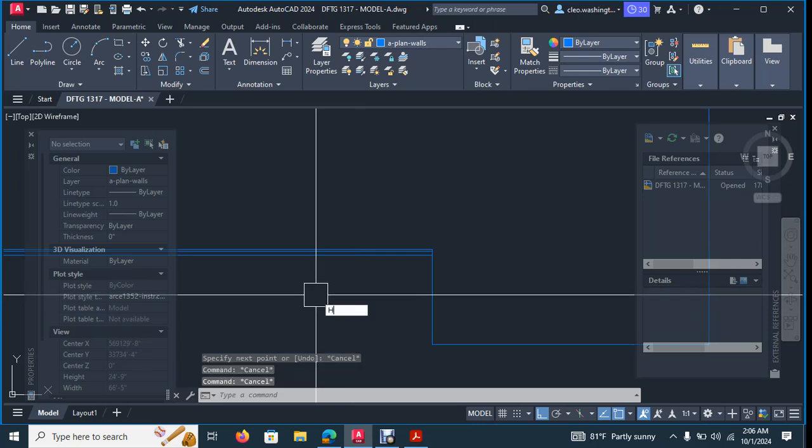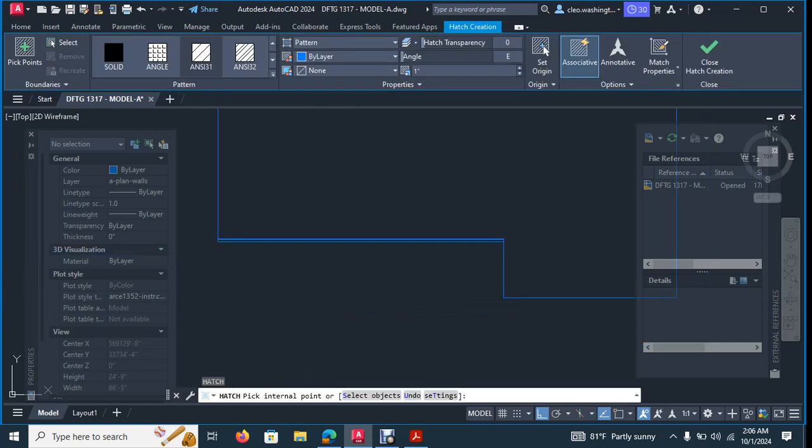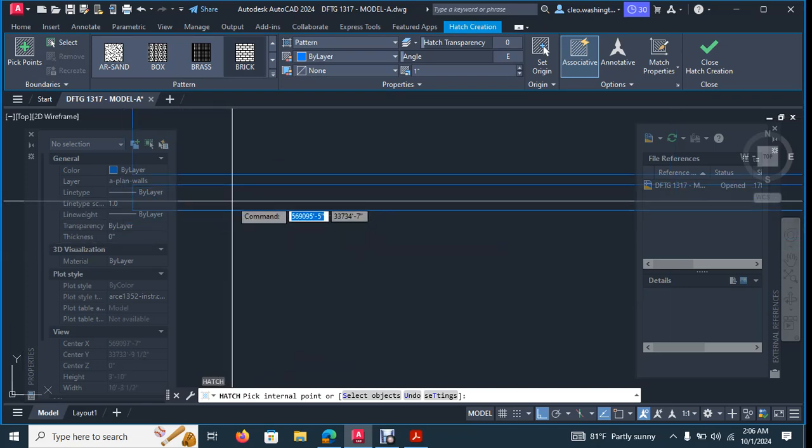And then you want to type in H for hatch. And then you want to tell it what type of hatch. Up here, this is all the different types of hatches that you can put into your model. So there should be one that comes by default that says brick. This guy right here. And you want to come and select that.